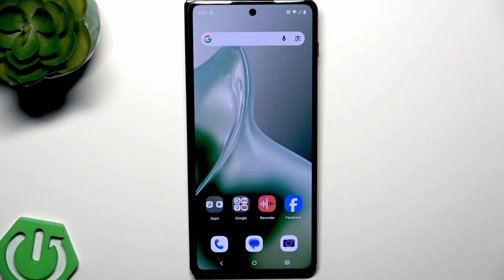Welcome. In this video I will show you how to fix screen flickering on Motorola Razr Fold.